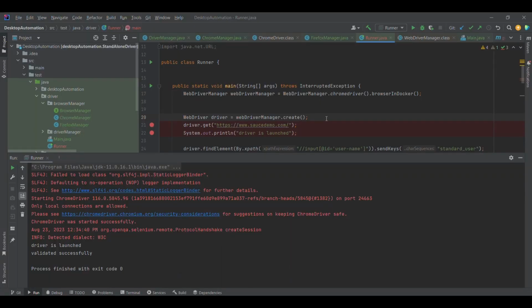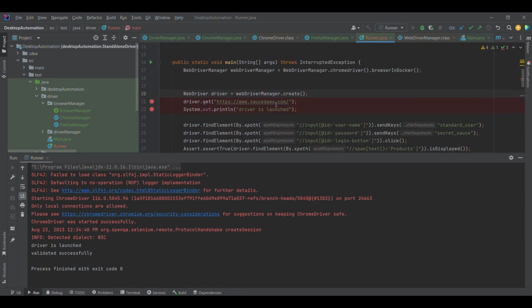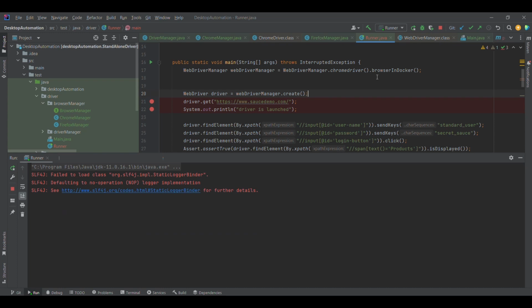So what I'm doing now is executing this with browser in Docker. In case you don't have Docker installed on your machine, it will launch the application locally, launching Chrome on the local system. But now I'm using browser in Docker, so you won't see the execution here. Instead, the execution will take place in Docker, and all the steps will happen there. I have triggered the execution. Let us see.